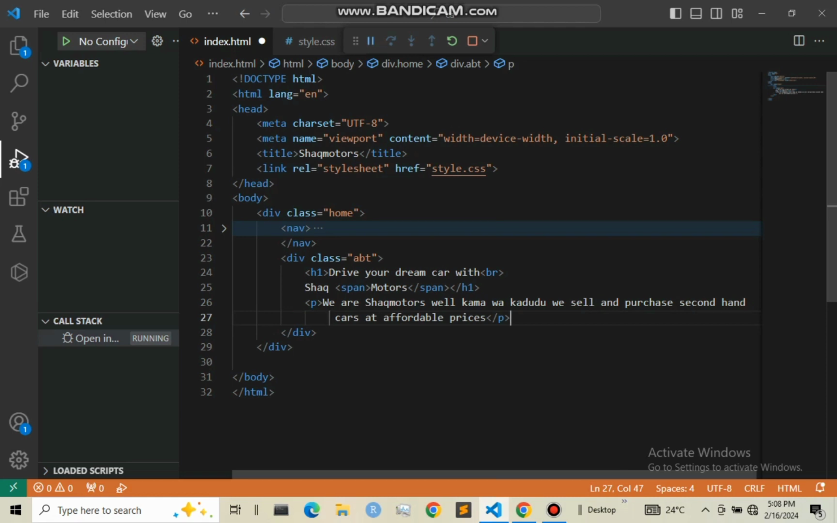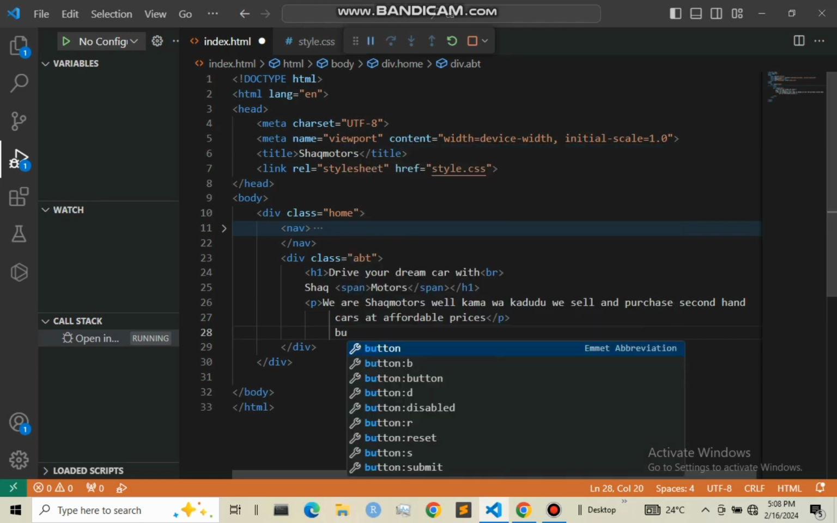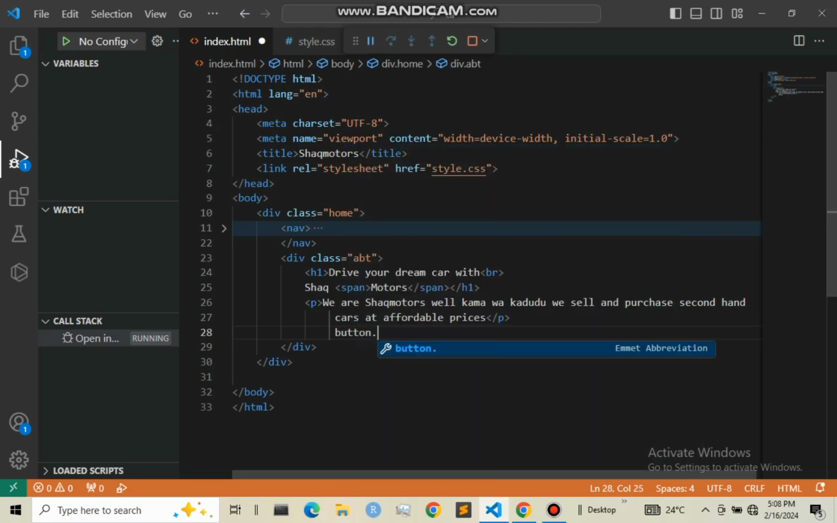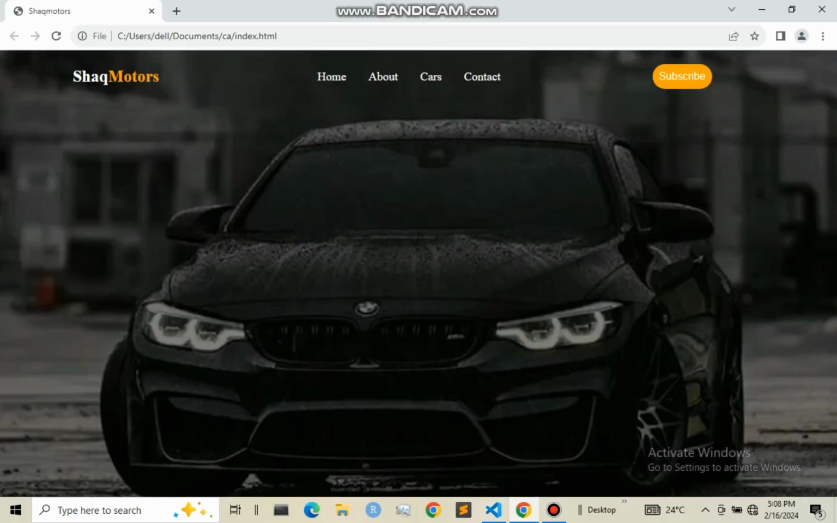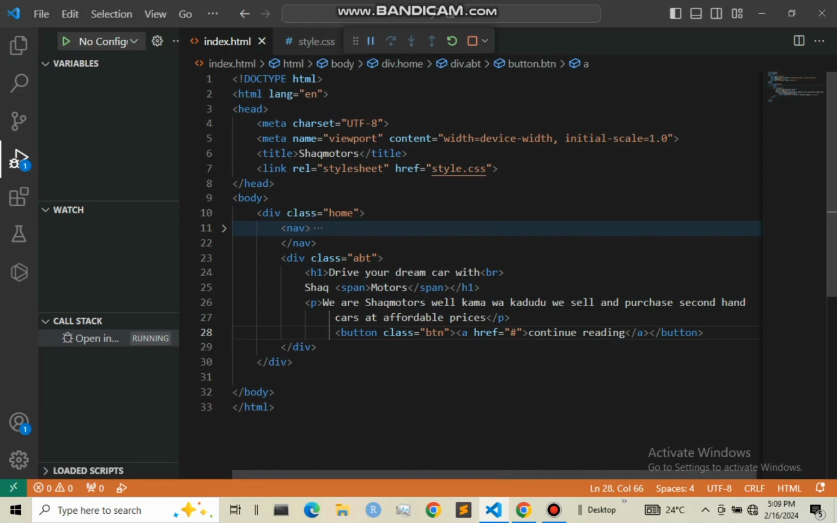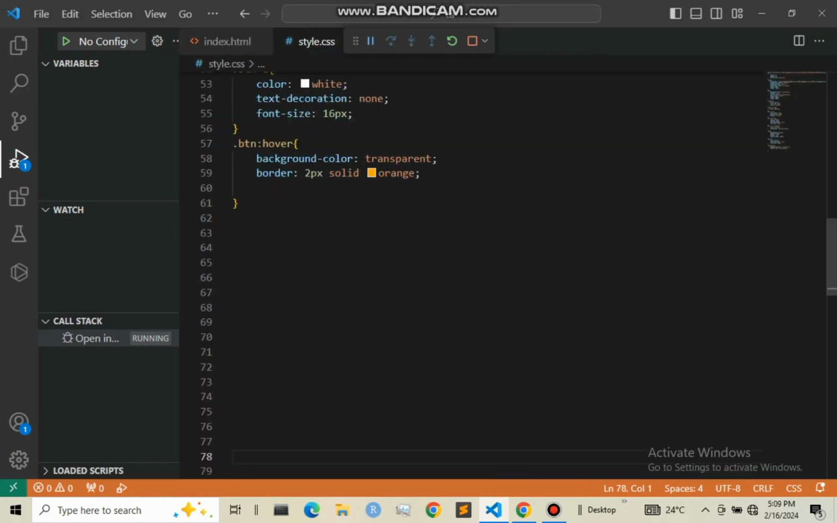So under this paragraph, we are going to also give a button with the class of btn, and I'm going to give also a link right here. And under this link, inside this link, I'm going to give us continue reading. So let me save this and refresh our web page. So there we go.